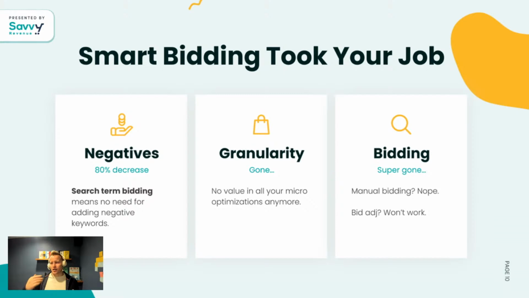Manual bidding should not be done anymore, especially on e-commerce. All those little bid adjustments for locations or devices or hour of day or demographics and all that stuff doesn't really work anymore. There's no need for you to do it. So all of these aspects are gone.